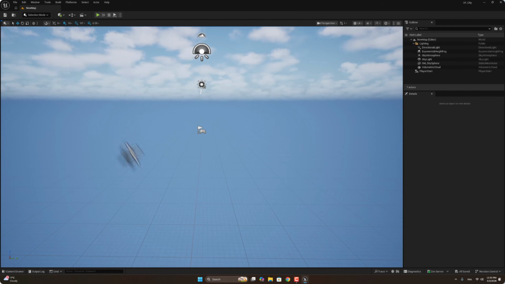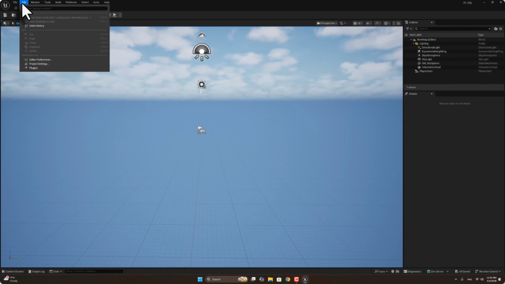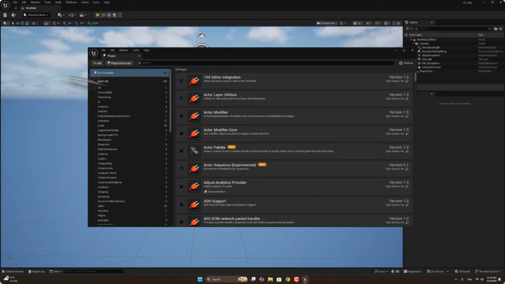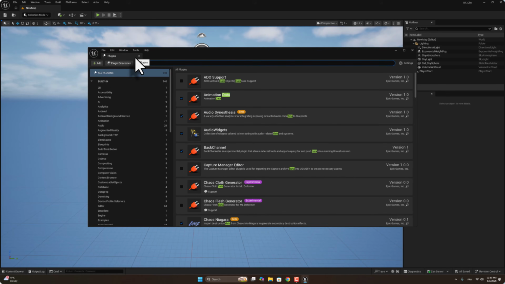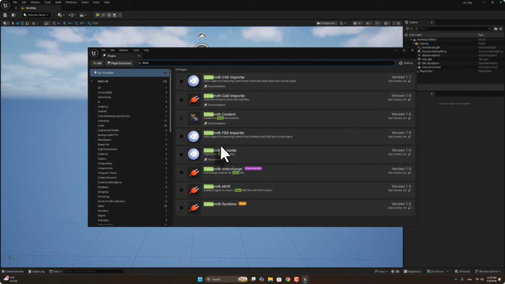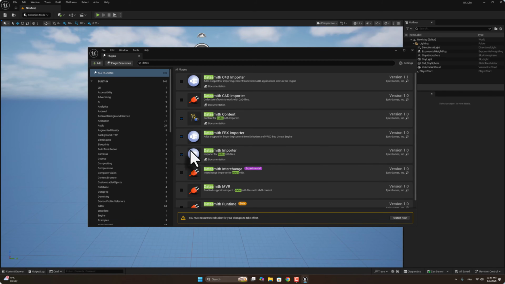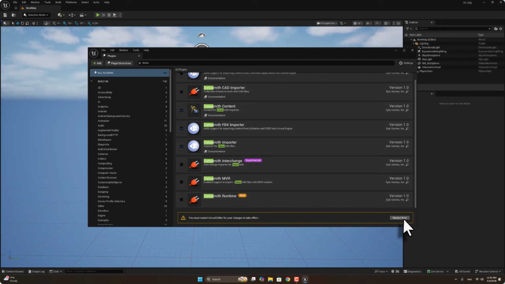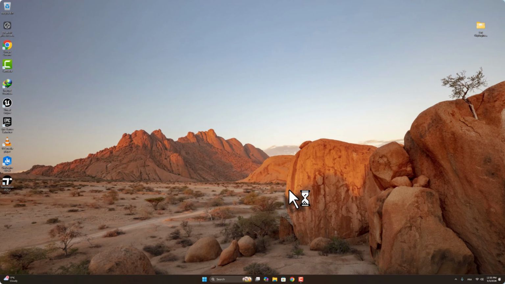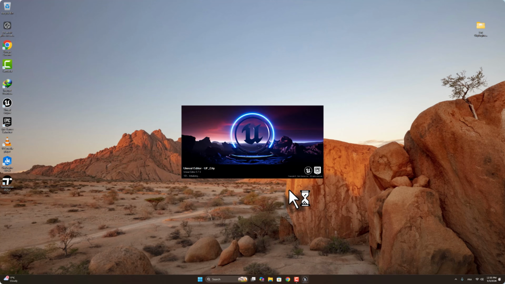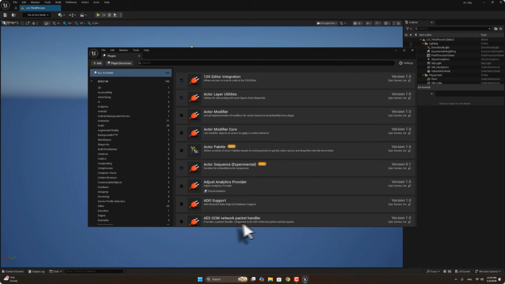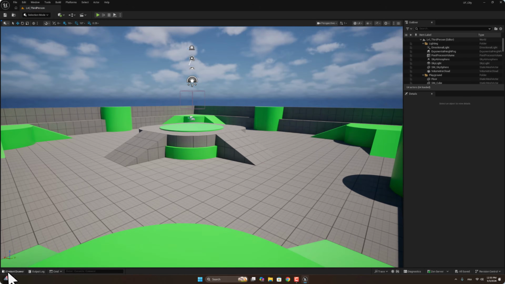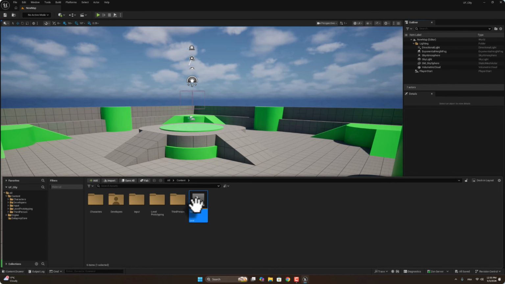And now I want to import my city. I have to add this plugin. Go to Edit, Plugins, and search for Datasmith. Okay, Datasmith Importer, select it and hit restart. Okay, close this. Return right here to the content drawer and select my new map.